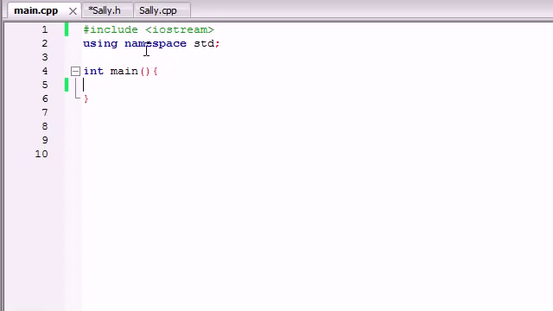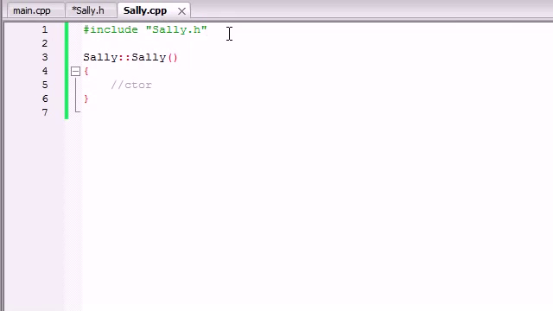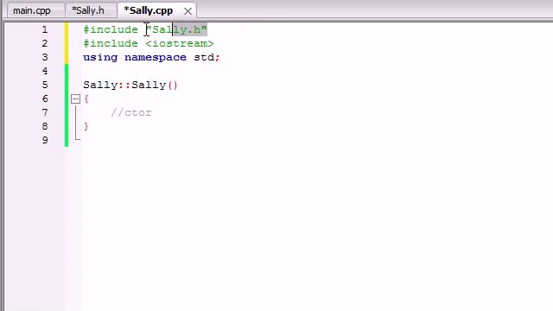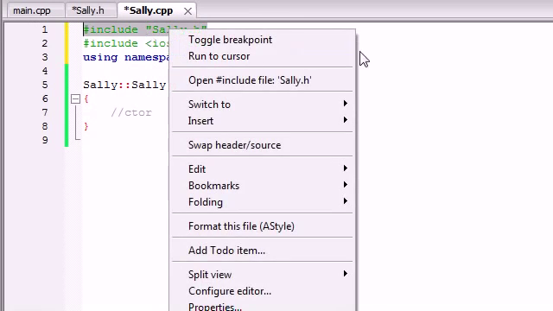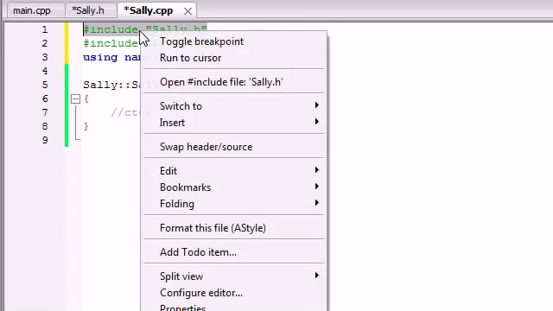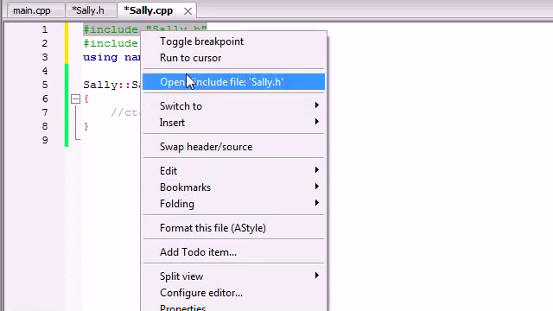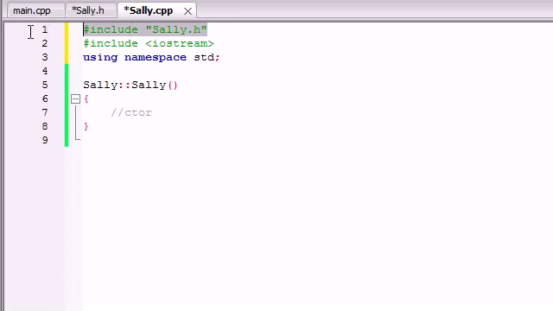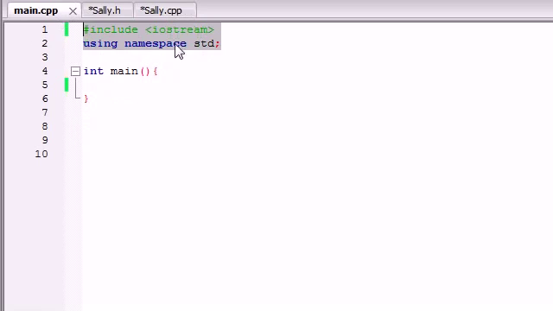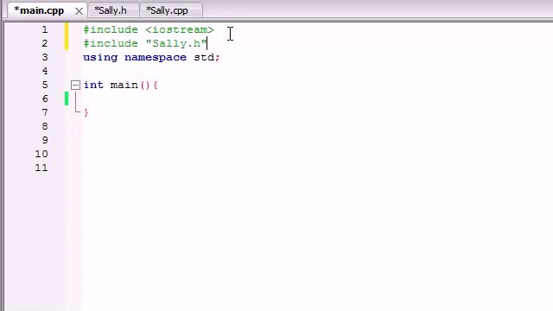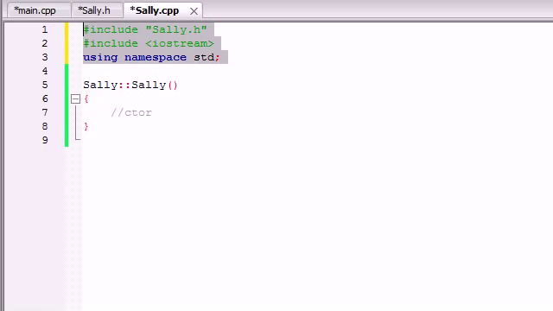So in our main CPP, we need to do a couple housekeeping things first. Go ahead and copy these, of course it's your iostream and namespace, and copy it right in here. And of course we need the Sally header. Oh, I forgot, I always try to right click and select copy, but there is no copy. So anyways, go ahead and get our Sally header and paste it in our main.cpp. So basically the beginning of main CPP and Sally CPP should look pretty much the same.